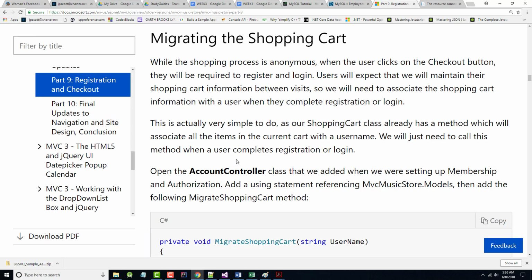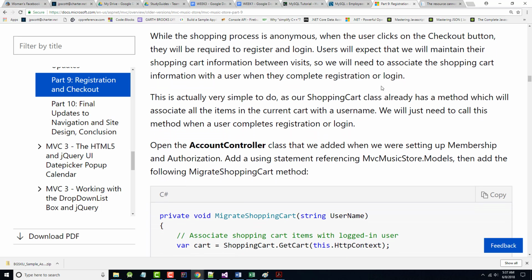So, while the shopping process is anonymous, when the user clicks the checkout button, it can't be anymore. Typically, that is when you would start to require payment from them. So they will be required rather to register and log in. Users will expect that we will maintain their shopping cart information between visits, so we need to associate the shopping cart information with a user after they complete their registration, or if they've already registered, after they log in.